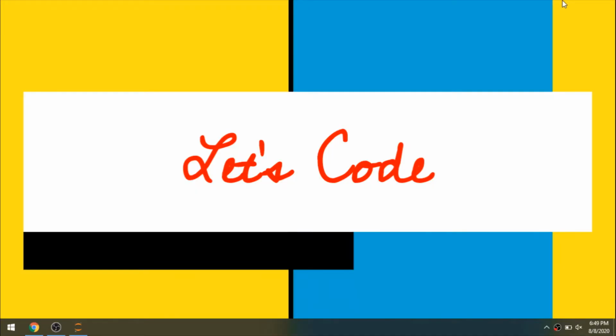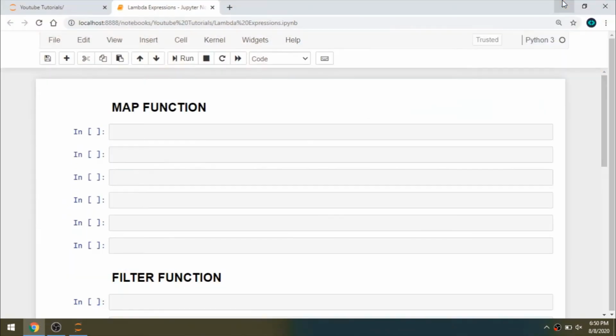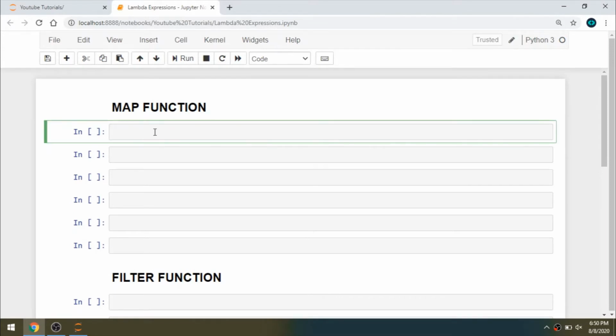Now in this video, we are going to discuss lambda expressions and also the map and filter functions. Before going to discuss lambda expressions, let us discuss map and filter functions. So I'll be opening my Jupyter notebook. So this is my Jupyter notebook. First of all, we will discuss the map function.